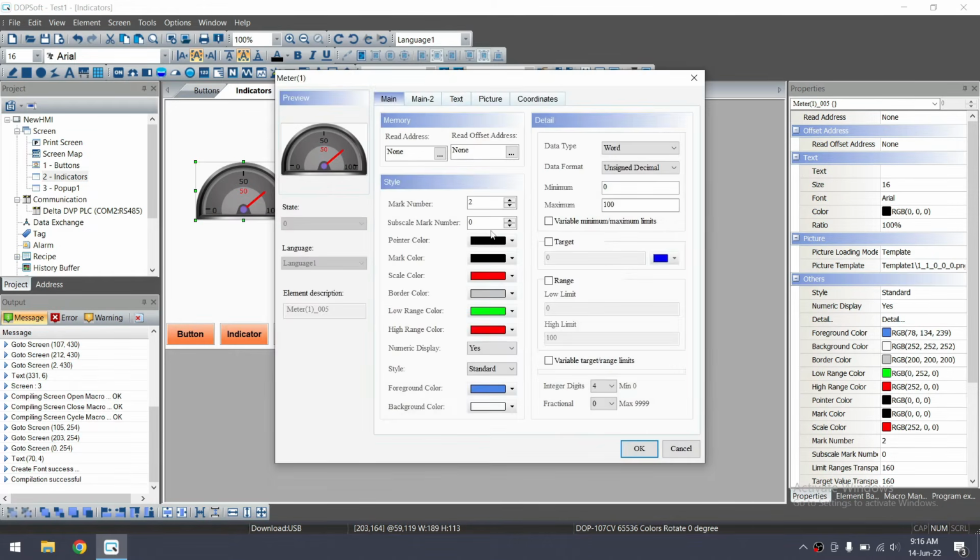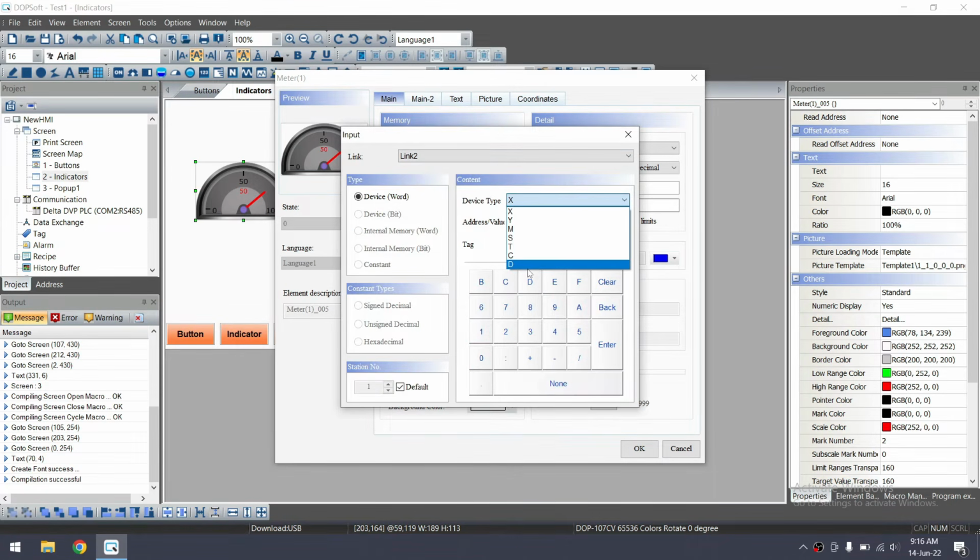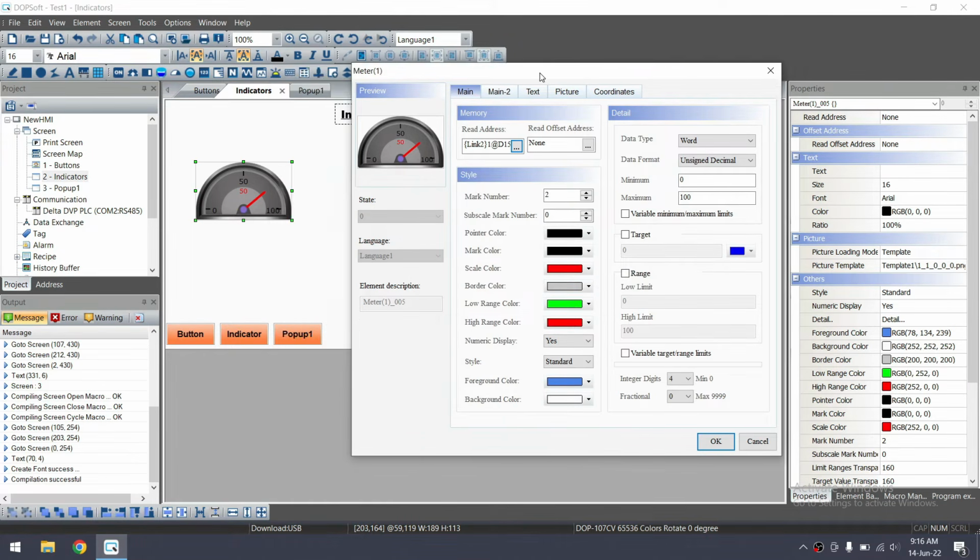Okay, if I double click here, this is the read address. For example, let's set it as D15. Now you can see this is showing a 0 to 100 scale, right? Suppose you have 0 to 200, then you can configure 0 to 200 here. You can change the color of the pointer, border, pointer color, mark color, scale color. Suppose I select white here, you can see this is in white color. So let's say 0 to 200.